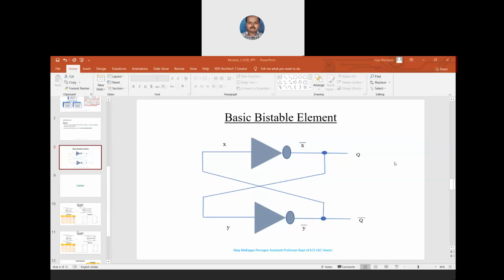Good morning, students. In the last class, we started with Module 3. I gave an introduction to Module 3, the syllabus, what the topics are, and what we are going to cover as part of this module. We started with the sequential circuit. We differentiated between combinational and sequential circuits, and we understood synchronous and asynchronous sequential circuits. And I also introduced the basic bistable element.